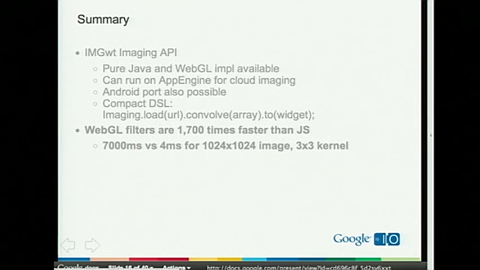What I've shown you actually is a library I've written in GWT called GWT for image processing, for Google Web Toolkit. And what it is, it has 2 implementations. It's a pure Java implementation and a WebGL implementation. Now this is where the question of why GWT comes in, because you could do this with just pure JavaScript. And the reason is this.